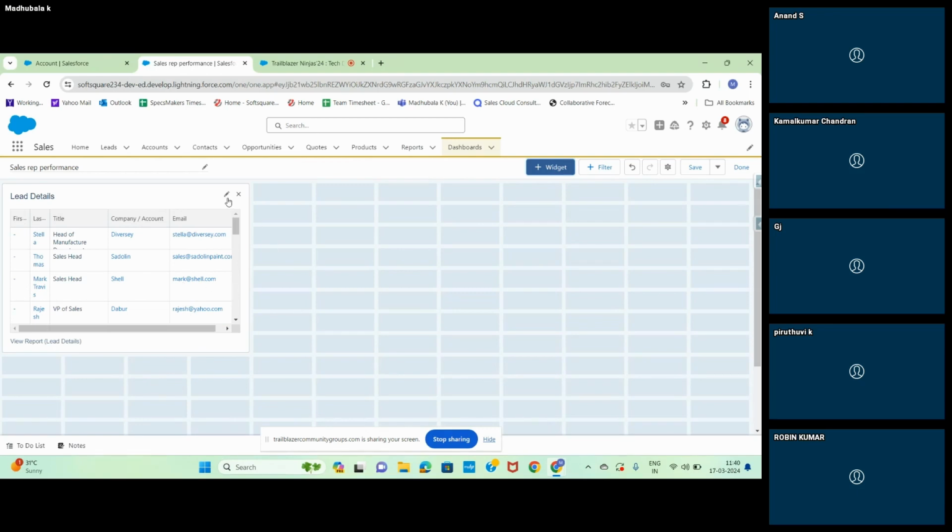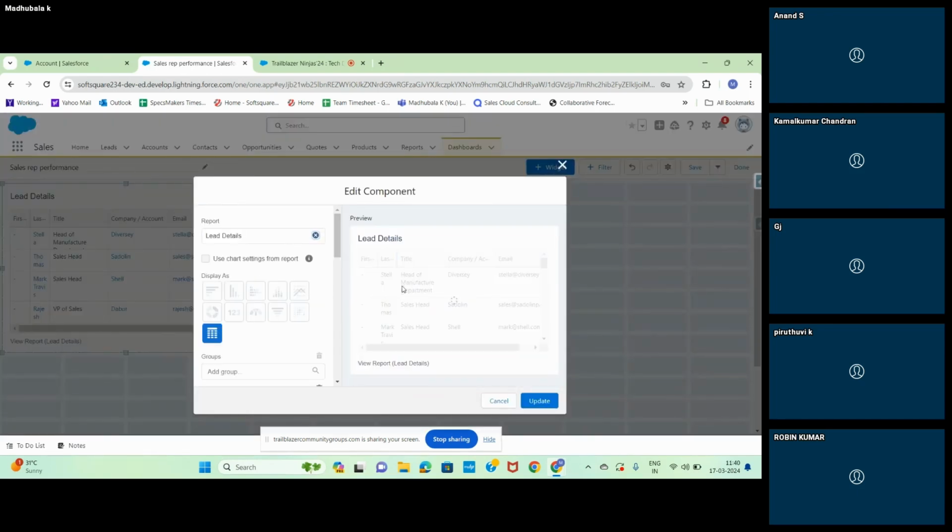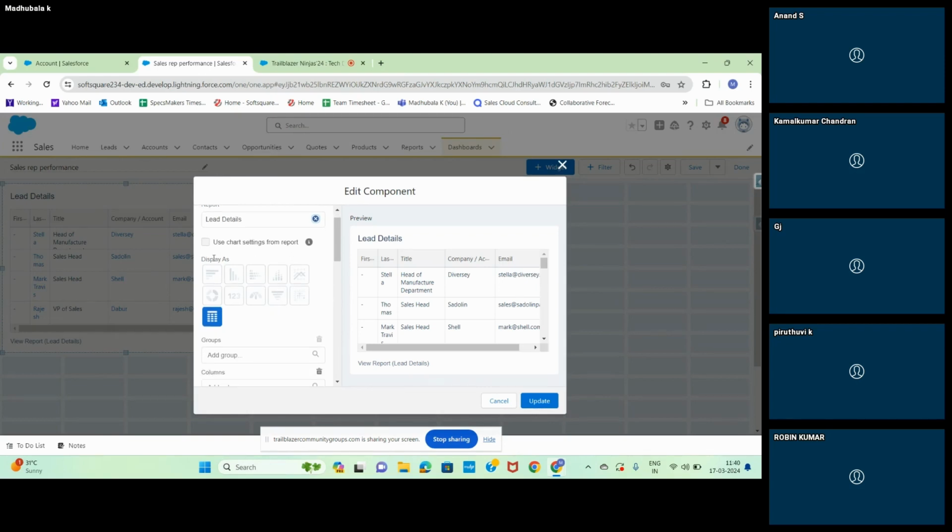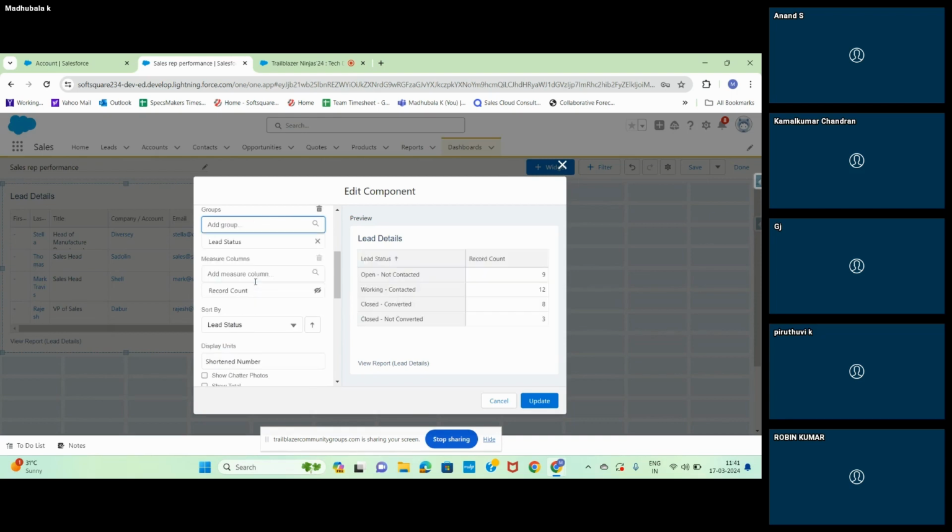I already said, let's edit this. This is the table report. Here you can see you can't have access to these charts. You only have access to the table because this is the table report. Here you can add any columns if you want to show them in the dashboard, and also you can group based on one field. Here I am going to group using the lead status. And also you can sort them.